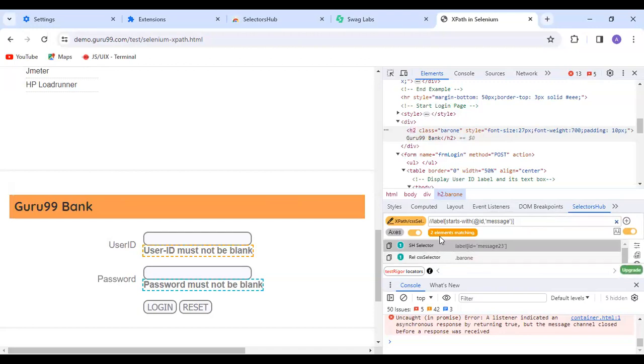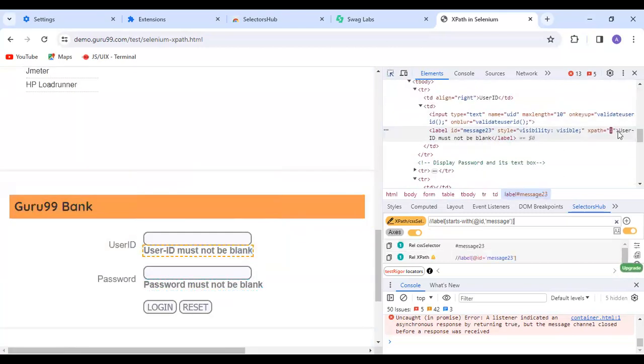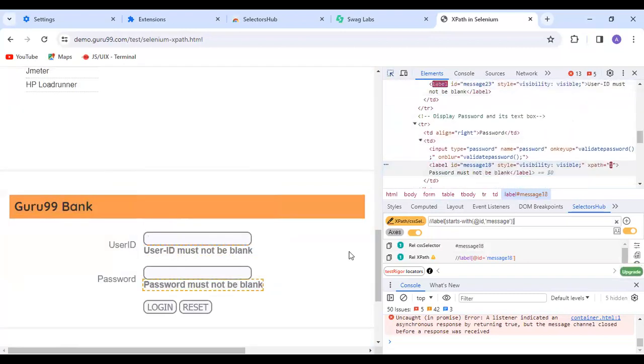you can check how many elements are selected. It is selecting 2 elements. If you want to check their IDs, you can check here. What is the ID? Message23, it starts with message. And now its ID, you can check here, also starts with message something. So in this way you can write it, you can use the starts-with function.